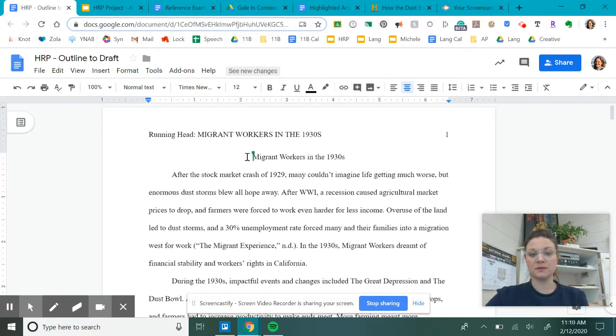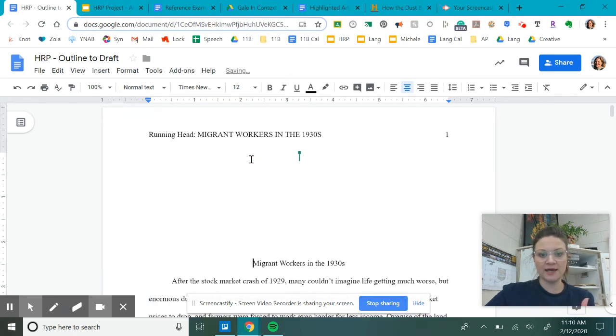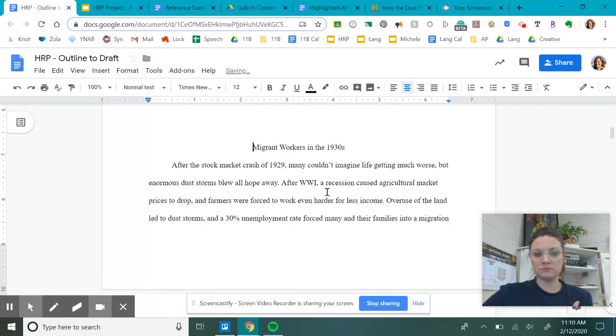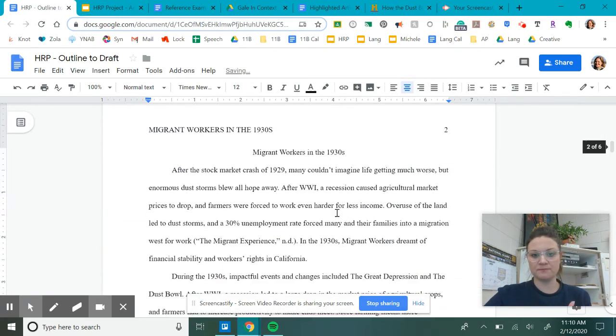So far, so good. The next thing that we're going to do is simply create the title page. So to do that, make sure that you are no longer in the header. You want to just be on the regular essay. So click in front of your first writing and hit the enter bar until you've pushed it down to the second page. Page 2, that's where your essay should begin.